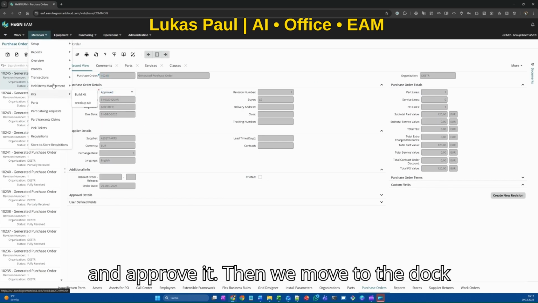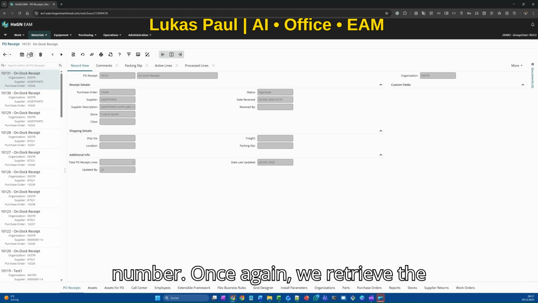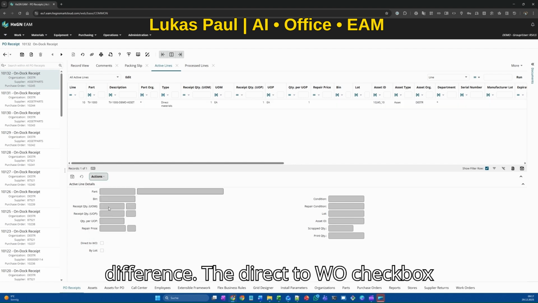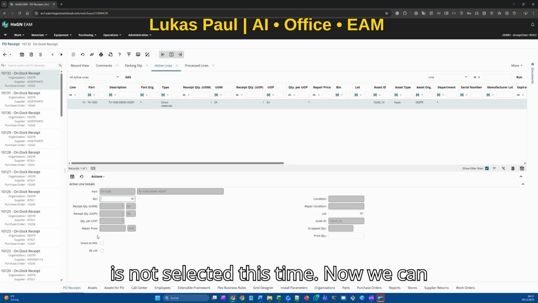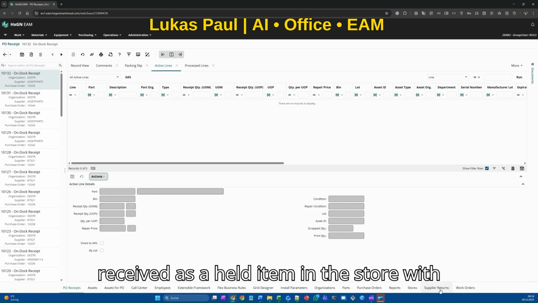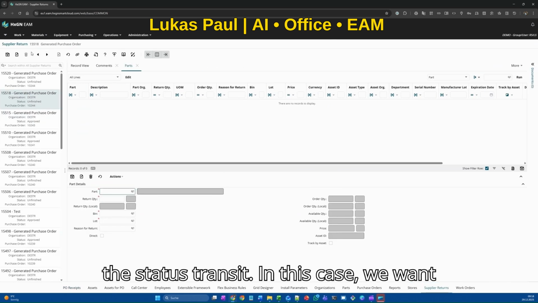Then we move to the doc receipt and enter the purchase order number. Once again, we retrieve the parts. And here we can already see the difference. The direct to WO checkbox is not selected this time. Now we can approve the posting here. The part is now received as a held item in the store with the status transit.